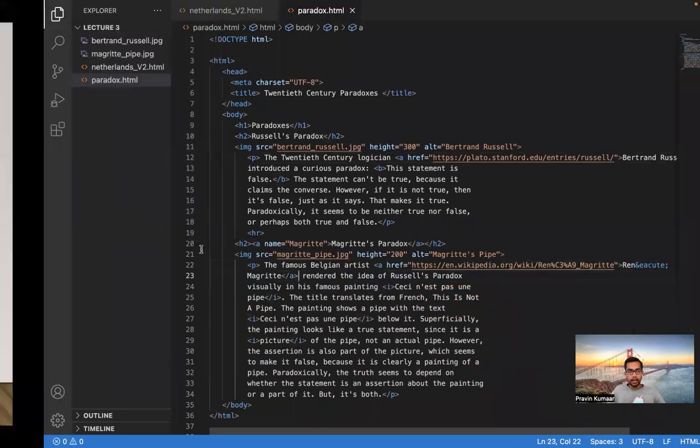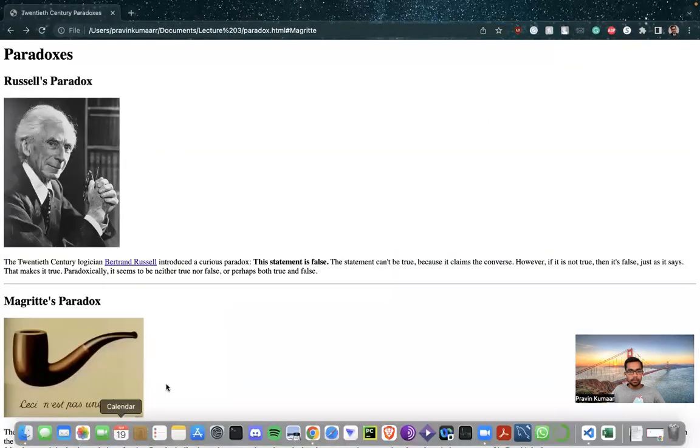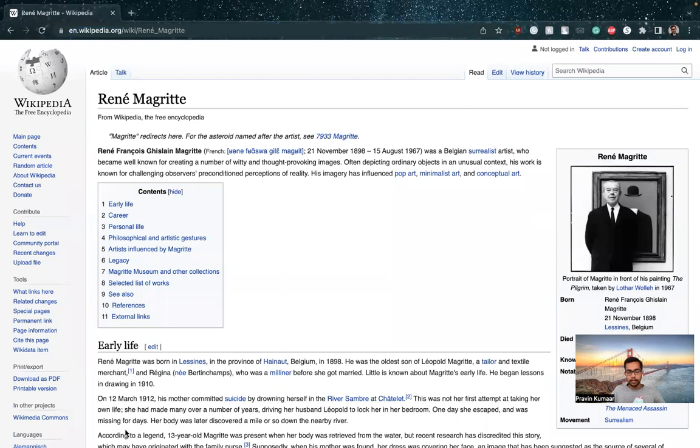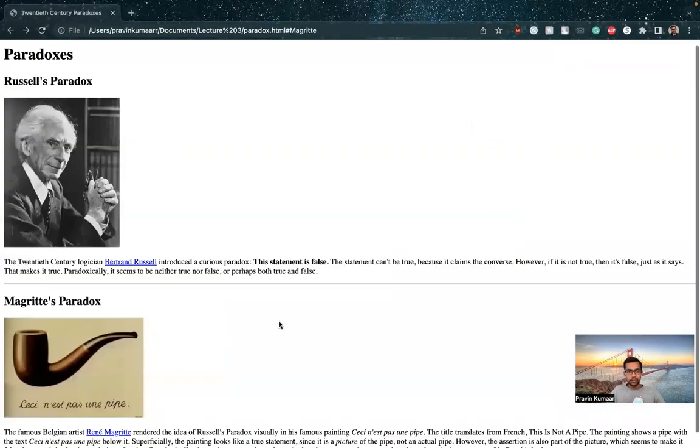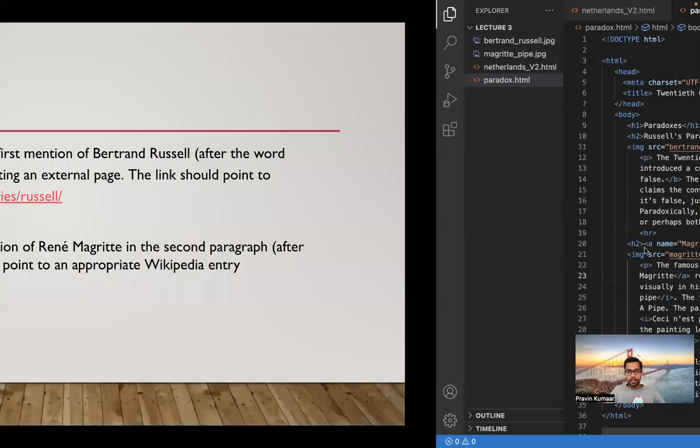File, save, go back, reload, becomes a link. Click on the link, it takes you to her page. Let's go back to the presentation.